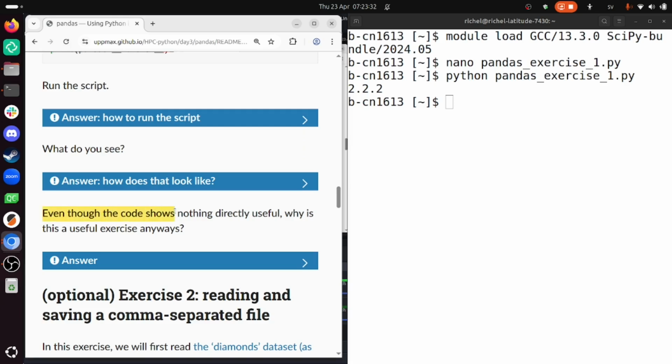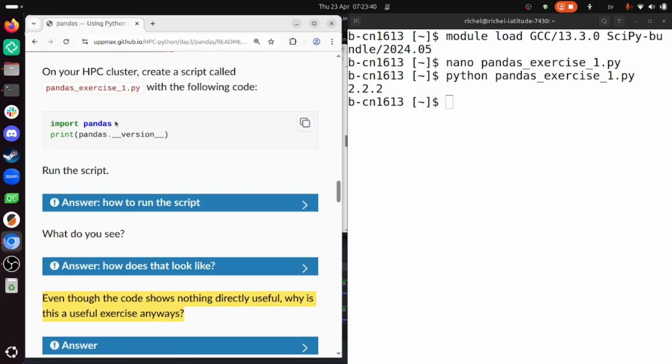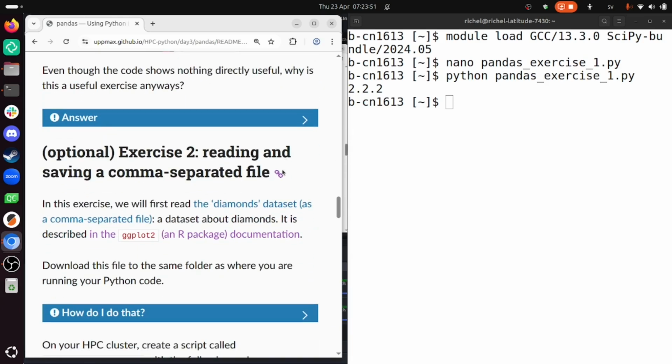Next question. Even though the code shows nothing directly useful, why is this a useful exercise? Because if this doesn't work, pandas does not work. This is a minimal test if it may work. If this does not work, you're sure it will never work. If this works, probably pandas works fine for your purposes.